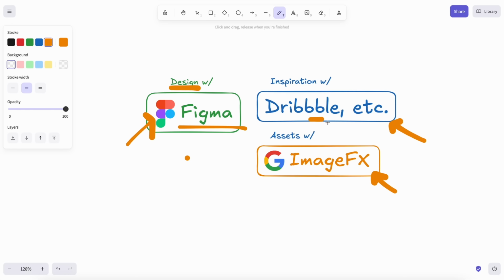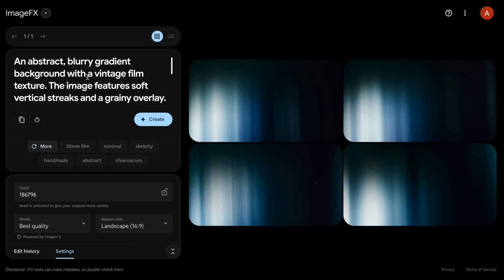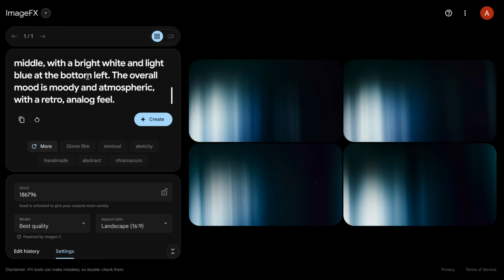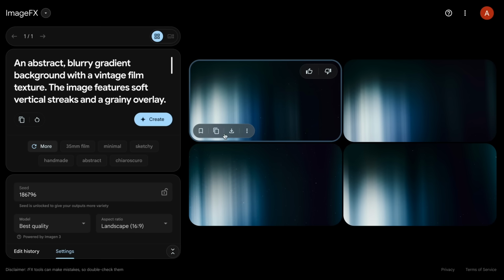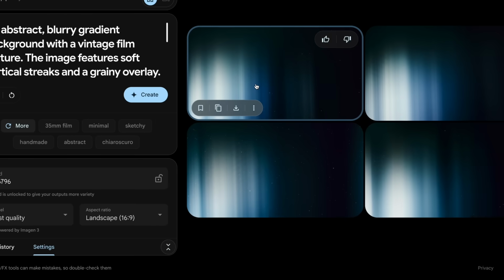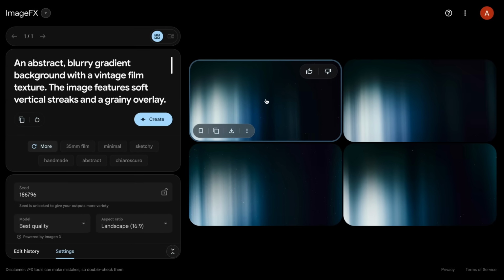So, I like gradients. I think they make designs lifelike, especially if they are animated. Let's start with how you can make some good-looking gradients. The easiest way that I use is Google's ImageFX. It's pretty simple and free. You can just come here and ask it to make you a gradient. Try to keep the prompt as detailed as possible for better generations, like here. You can also use Midjourney, though it is paid.